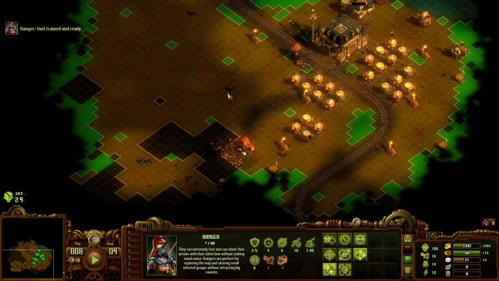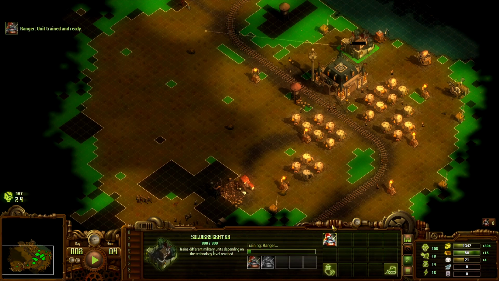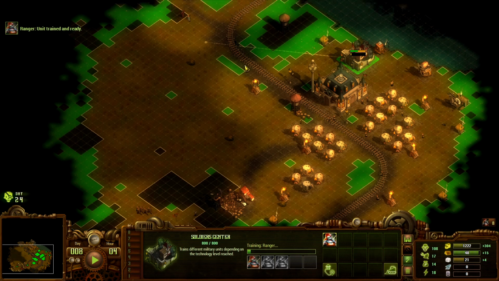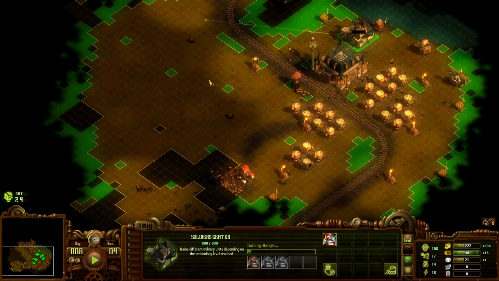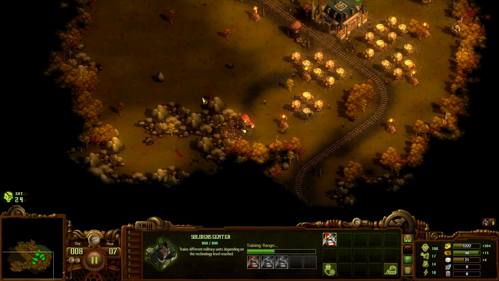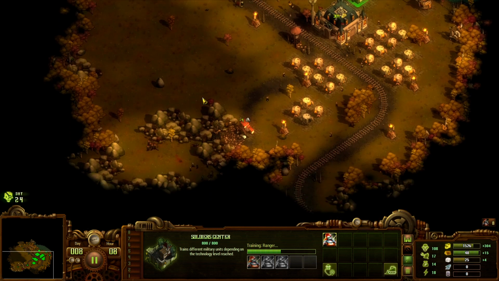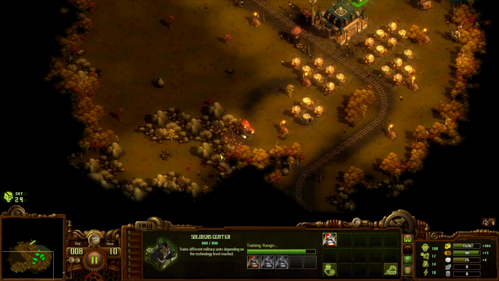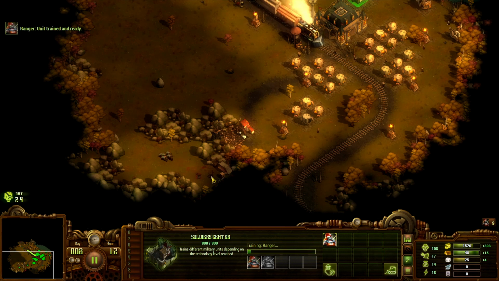My bow and arrows are ready. Right, I want to make sure that these continue to be trained, so whenever I hear that announcement that she's ready, I'll click this again and put another ranger on in the queue there. Meanwhile, these are just going bananas and clearing out this area pretty easily.